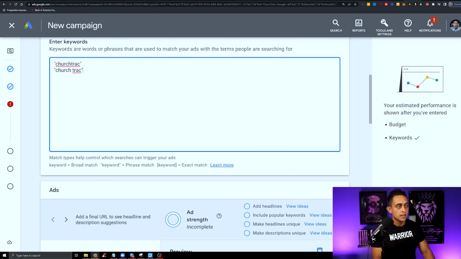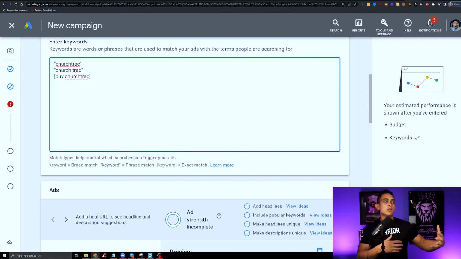One last thing here, I will do buy Church Track, and this one I'll actually do as a phrase match. That means when someone types, you know, I want to buy Church Track into Google or something like that, it'll show right up in the search. So we can mess with the keywords.